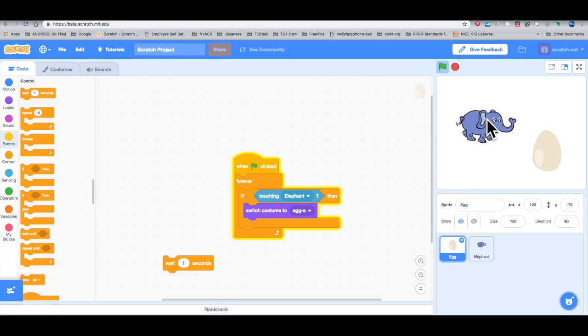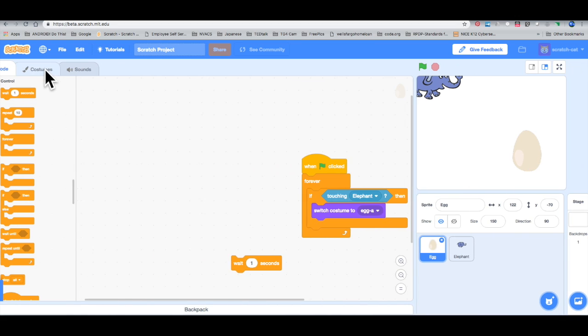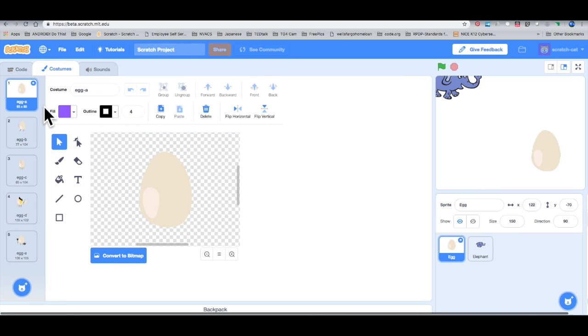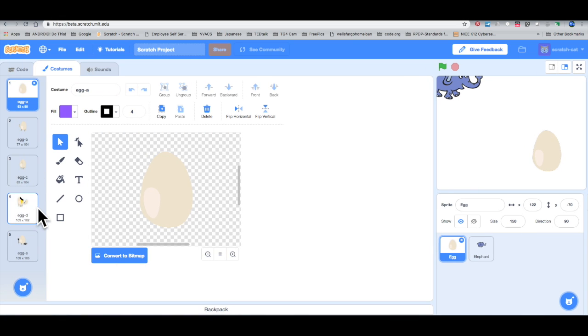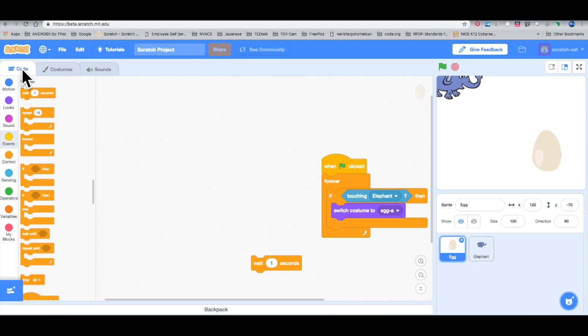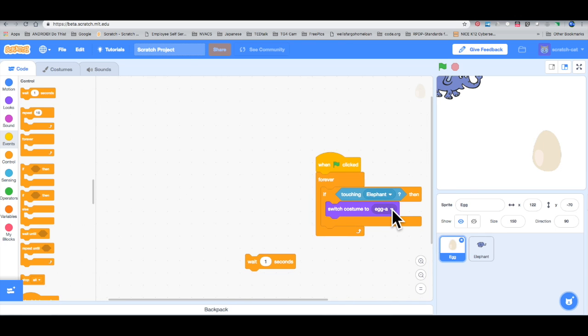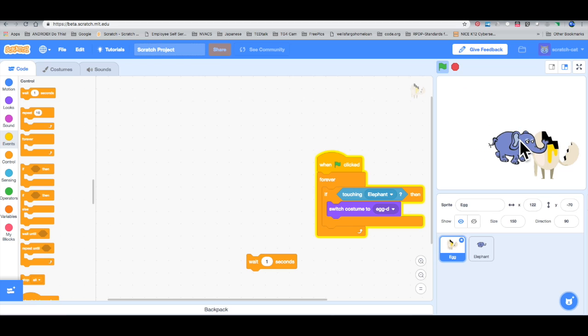Oh my gosh, I know what I did. I forgot to change the costume. Look, I have switched to costume egg A, but I think this is costume egg A. Oh my goodness. Let's go to costumes. And, oh, here's the cracked egg, egg D. Okay, so I'm gonna go back to the code. I'm gonna change this to egg D. And now I think it's going to work. Yes! Haha, victory!